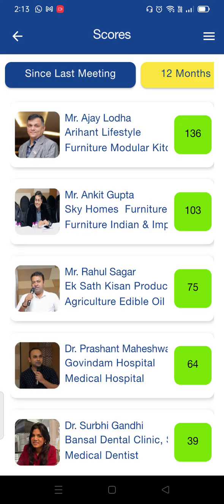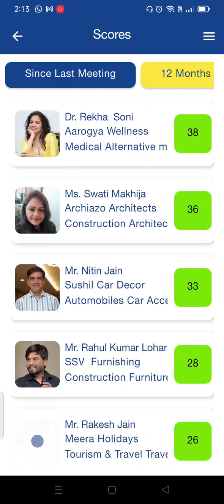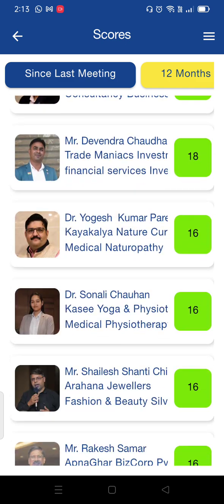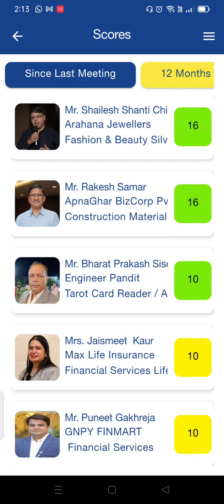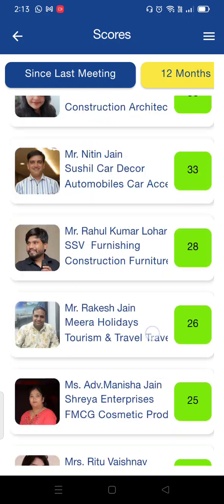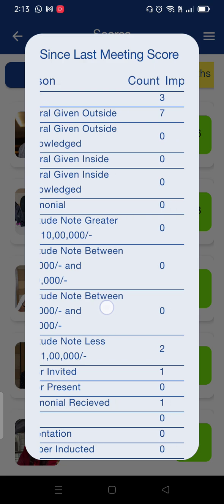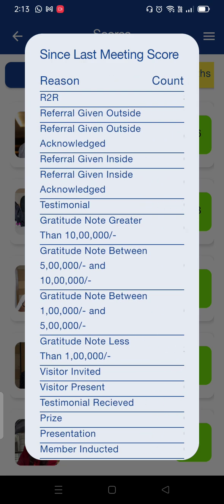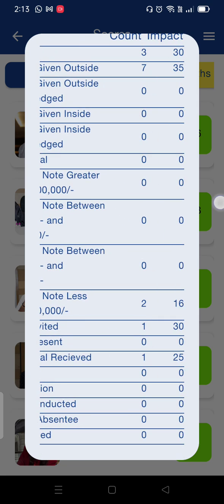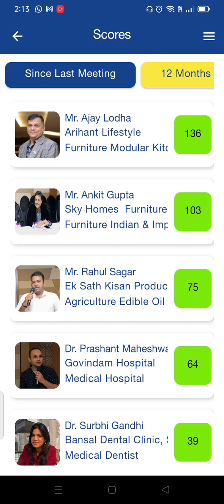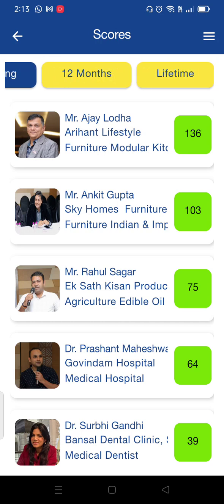As you can see, these are the scores that you receive as per all the activities and actions like R2Rs, gratitudes, referral sharing, and your attendance in the chapter meetings that you earn in the system. If you click on a particular score, you will be able to see a bifurcation of that score also, that is, for which activity you got how much score. These scores can also be seen since the last meeting, since the last 12 months, and as overall lifetime records.